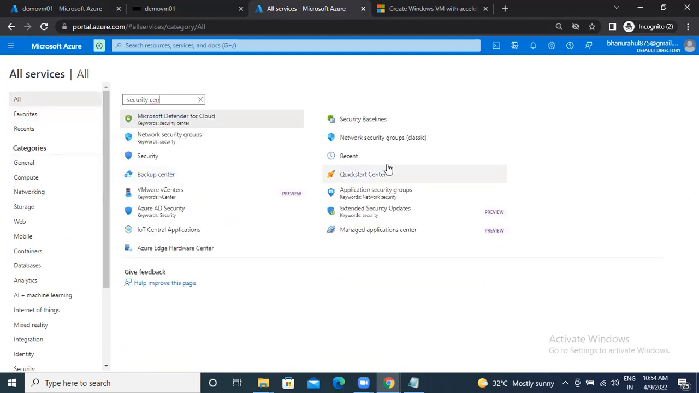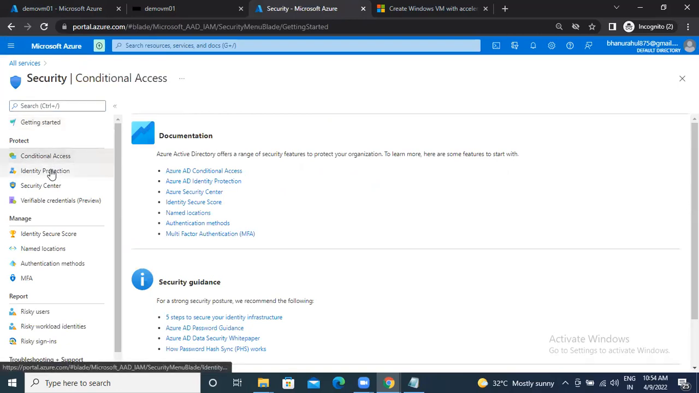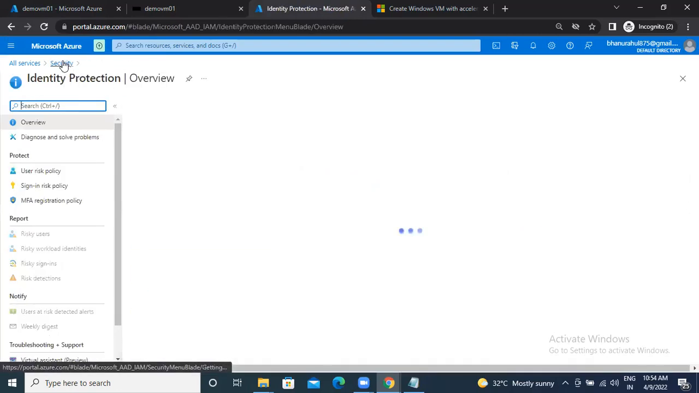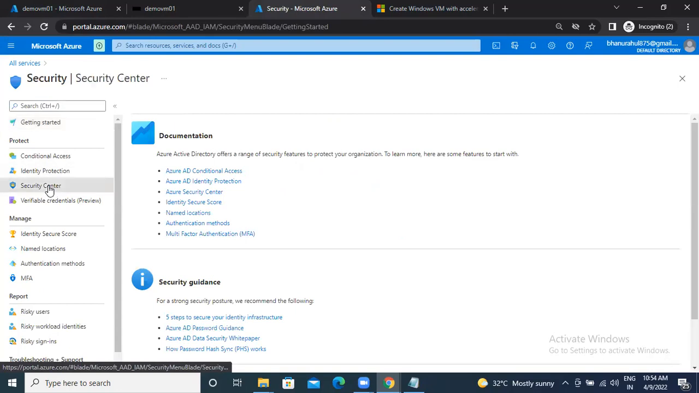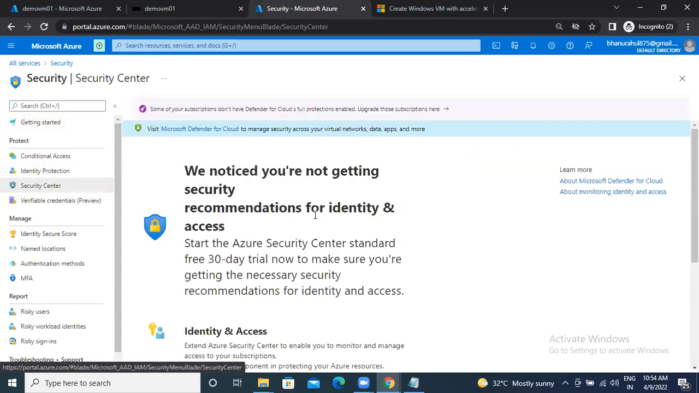It's showing only security. Before, it was Security Center actually. I'm just checking for that. So here, okay, in the security we have that option. You can see it in the Security Center. So here it will show you all the recommendations.